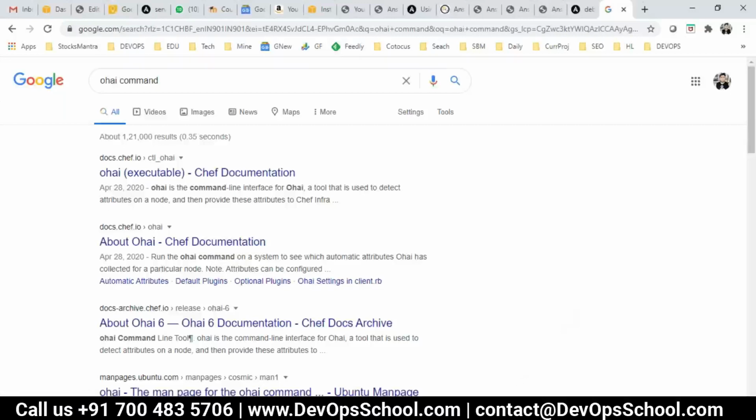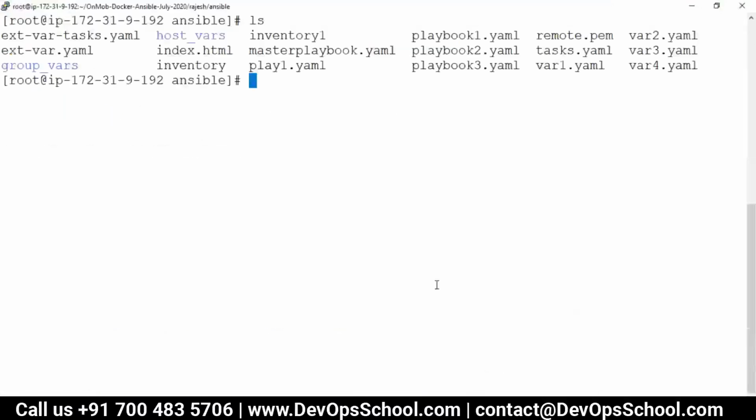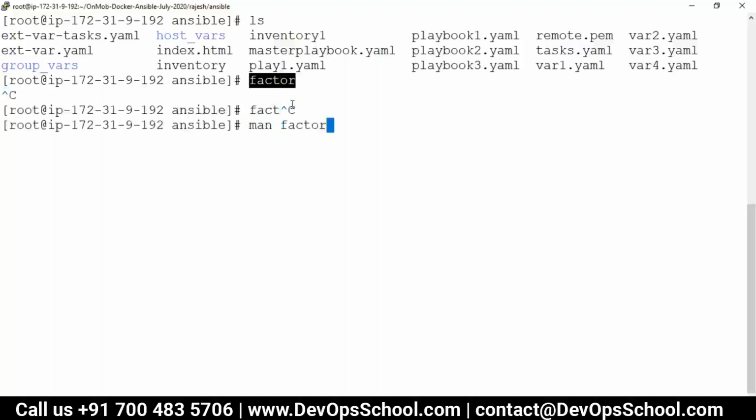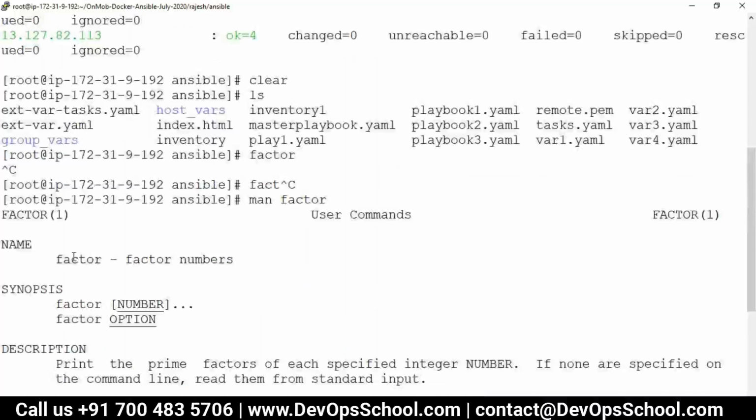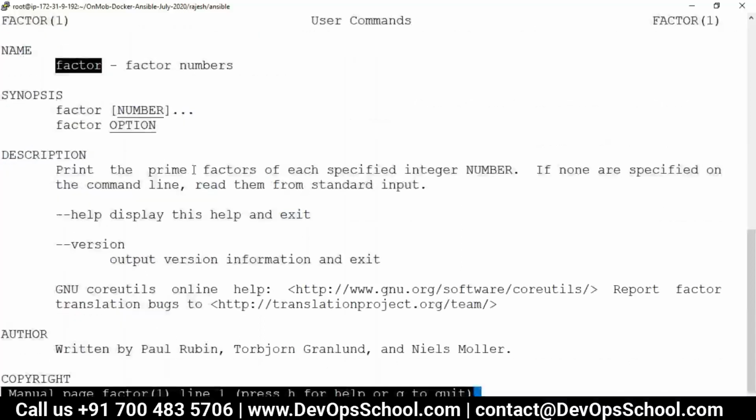Now the question is, you can run the factor manually also if you have installed. I don't know whether it's there or not. Is there? So factor is there, but it's not displaying any value. So man factor, and you see here.